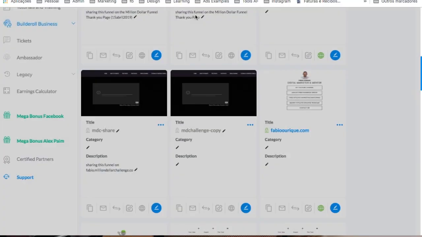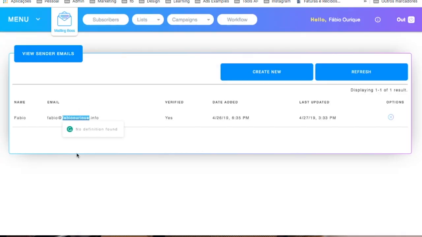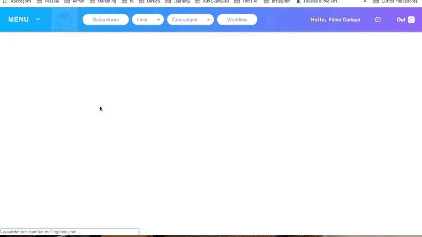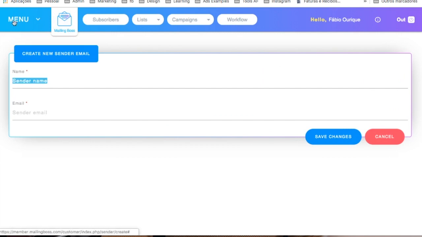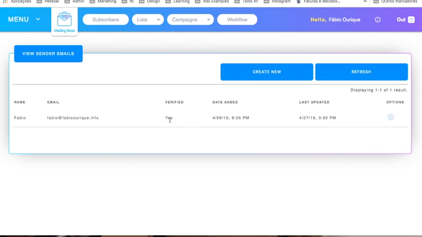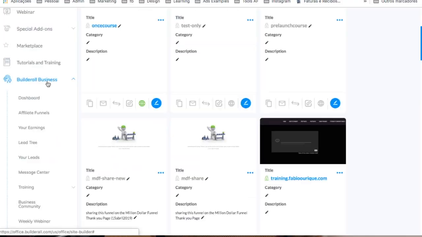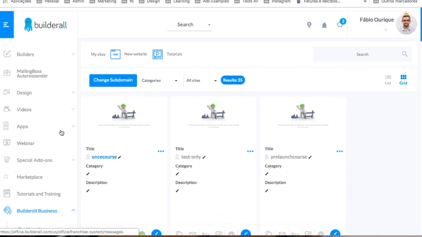And then what you do here in Mailing Boss is go ahead and create new, and you add the email that you've just created. Then they will send an email there just to confirm, and then it will say verified here. So you need to do these two things. Now, if you don't know how to do this, you can come here to the Builderall back office, go to Training, and there's training on how to do this.